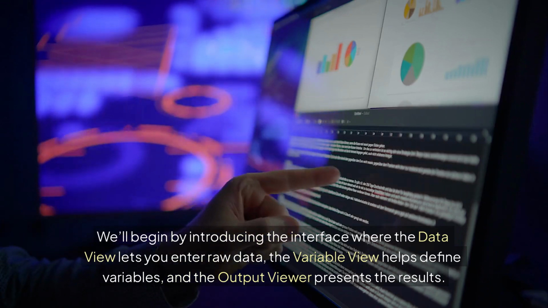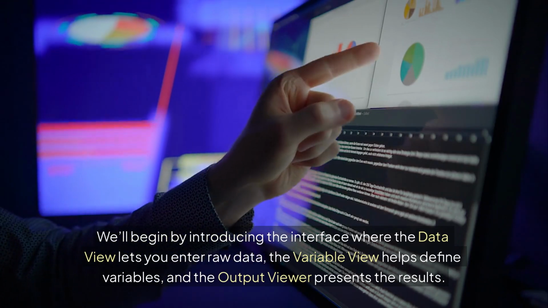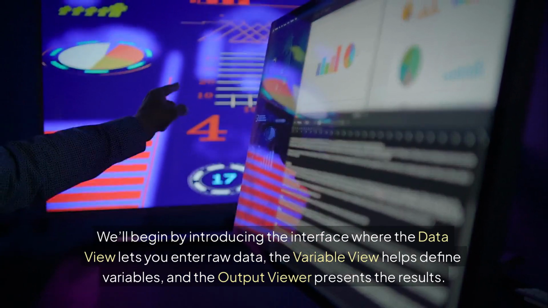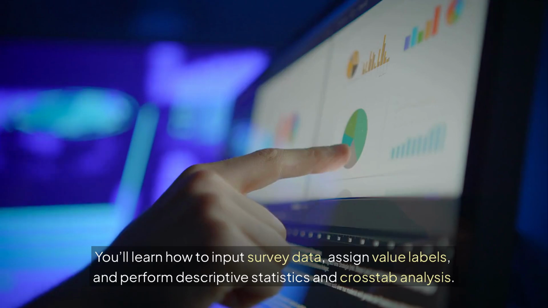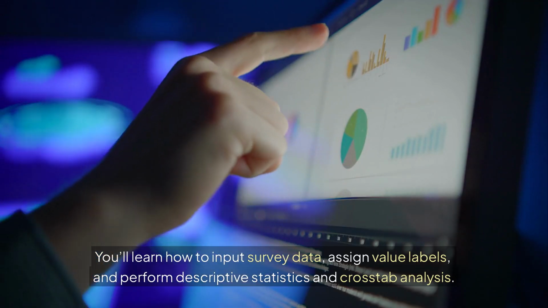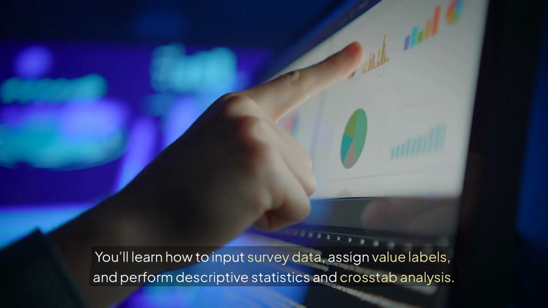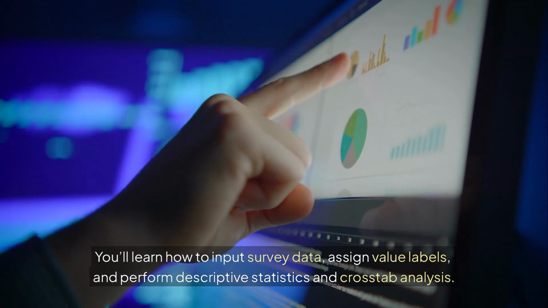We'll begin by introducing the interface, where the Data View lets you enter raw data, the Variable View helps define variables, and the Output Viewer presents the results. You'll learn how to input survey data, assign value labels, and perform descriptive statistics and crosstab analysis.